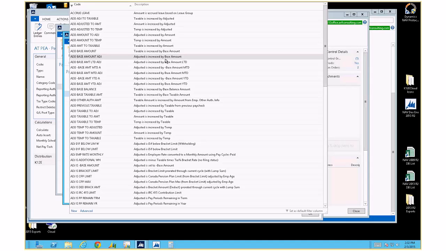Remember I told you when it says it's increased, it means if adjusted had an amount, then that amount's going to get increased by the amount that comes in from the computation of base amount. That's what that really means. Adjusted is going to be increased. If it already has a value, it will be increased by the value that's resolved by computing base amount.